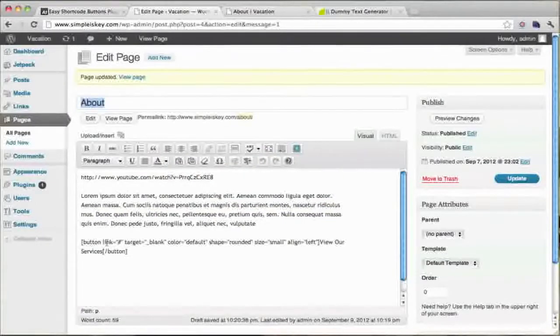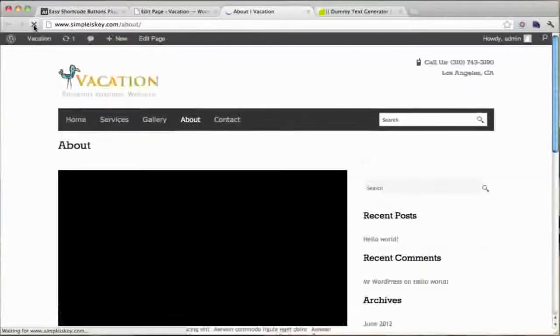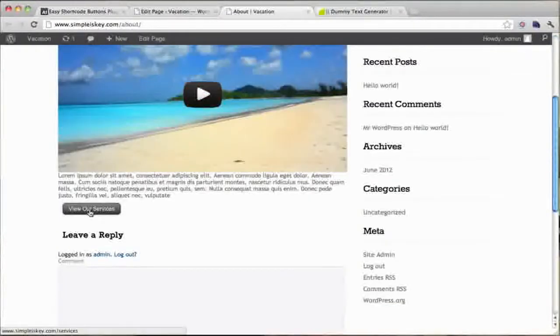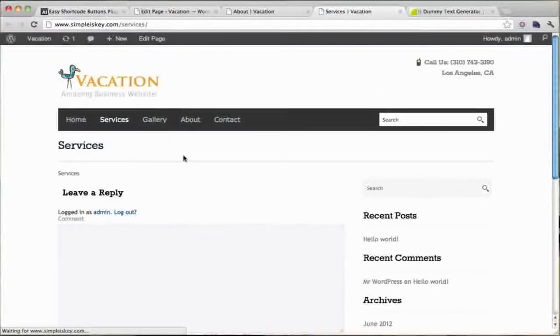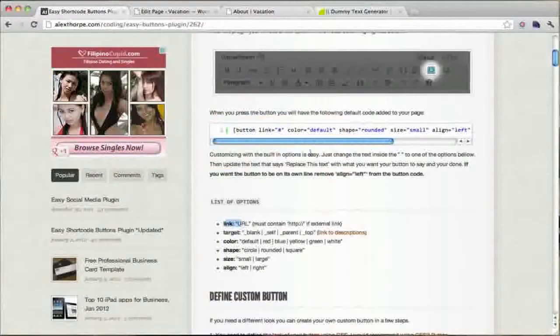So we see link equals, and it's nothing, just this pound sign. So what if we do /services and click update? Then we refresh the about page. And now we can see that it goes to /services. Well, that's pretty cool. What else can we do?